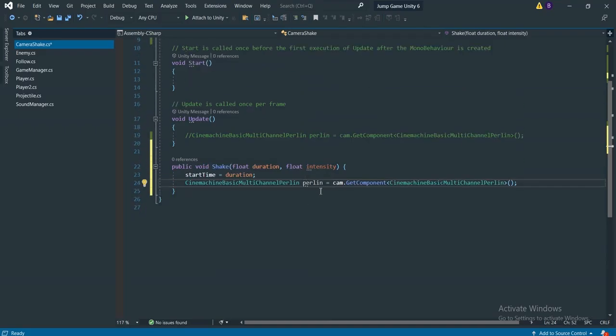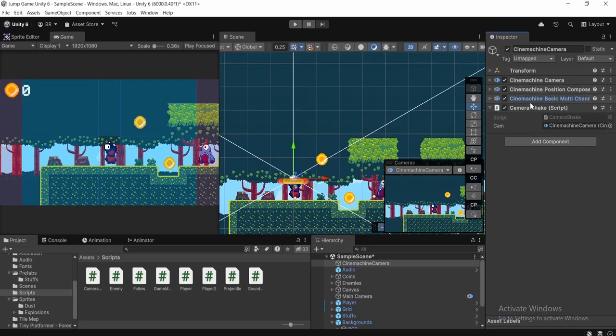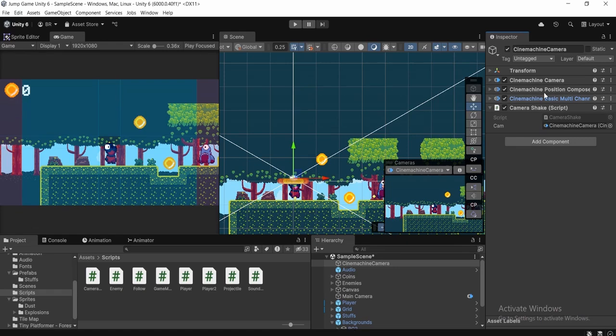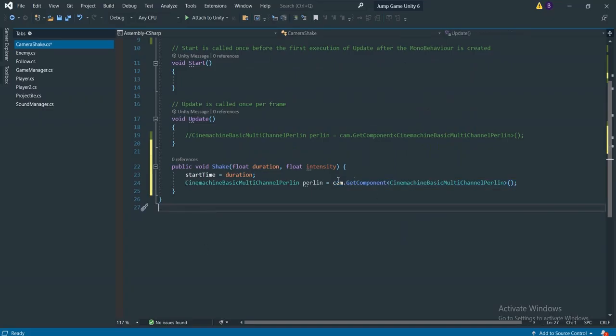Basically what we have done is move over to this Cinemachine basic multi-channel Perlin component, and we're taking this component and storing it into this Perlin variable, as you can see. That type will be Cinemachine basic multi-channel Perlin, since this component is our Cinemachine basic multi-channel Perlin. You can simply say that this is a container where we're storing it.